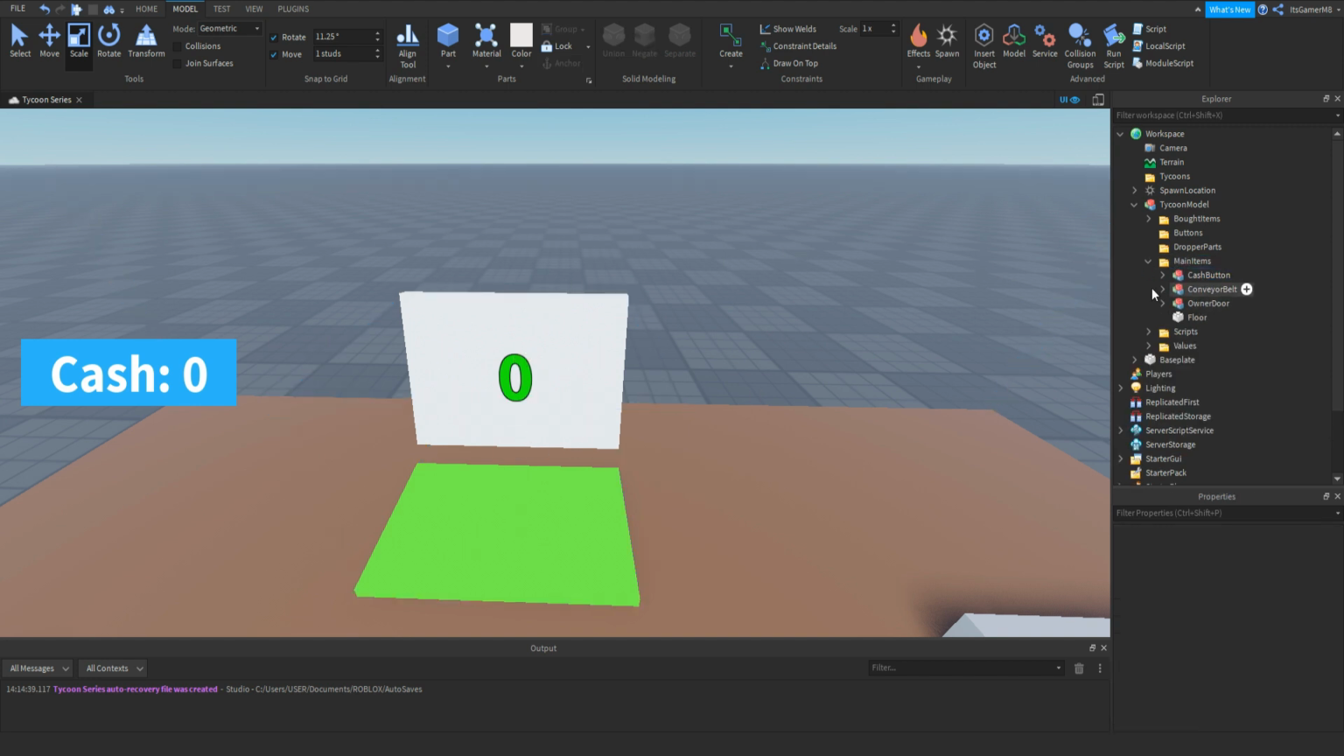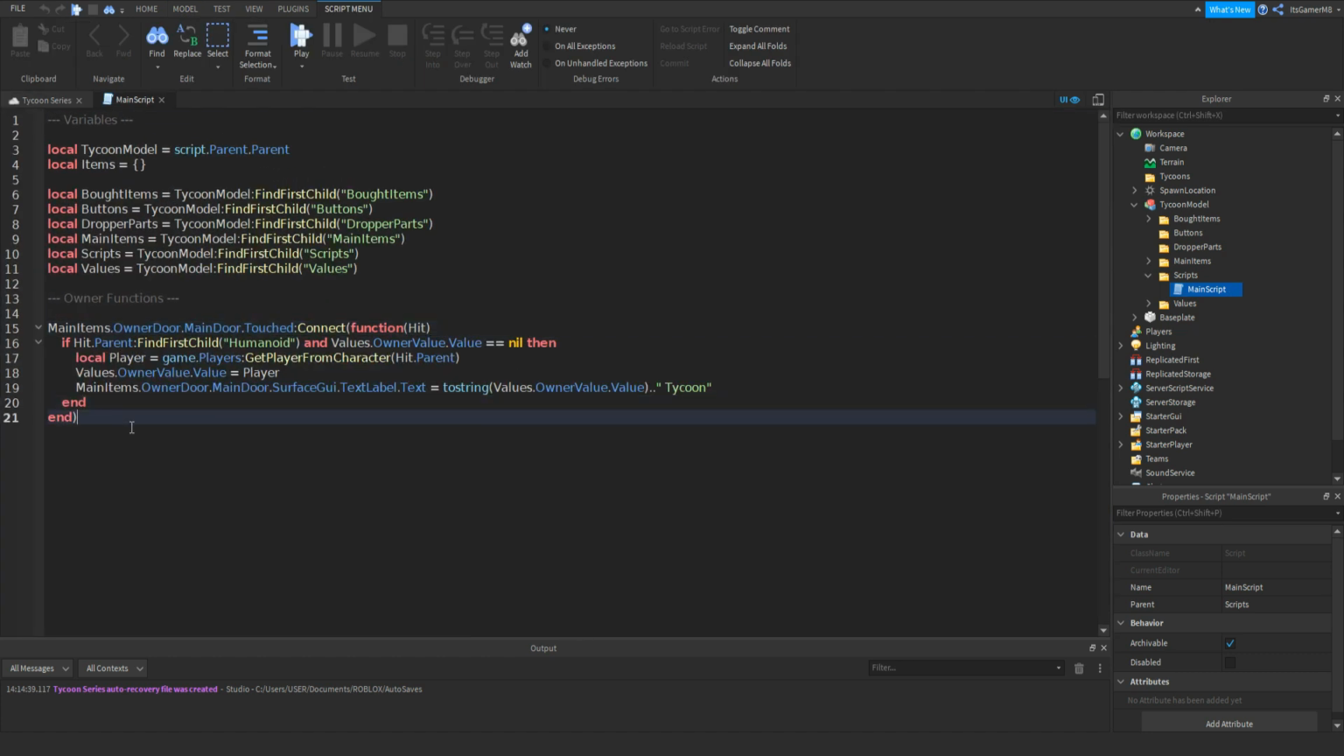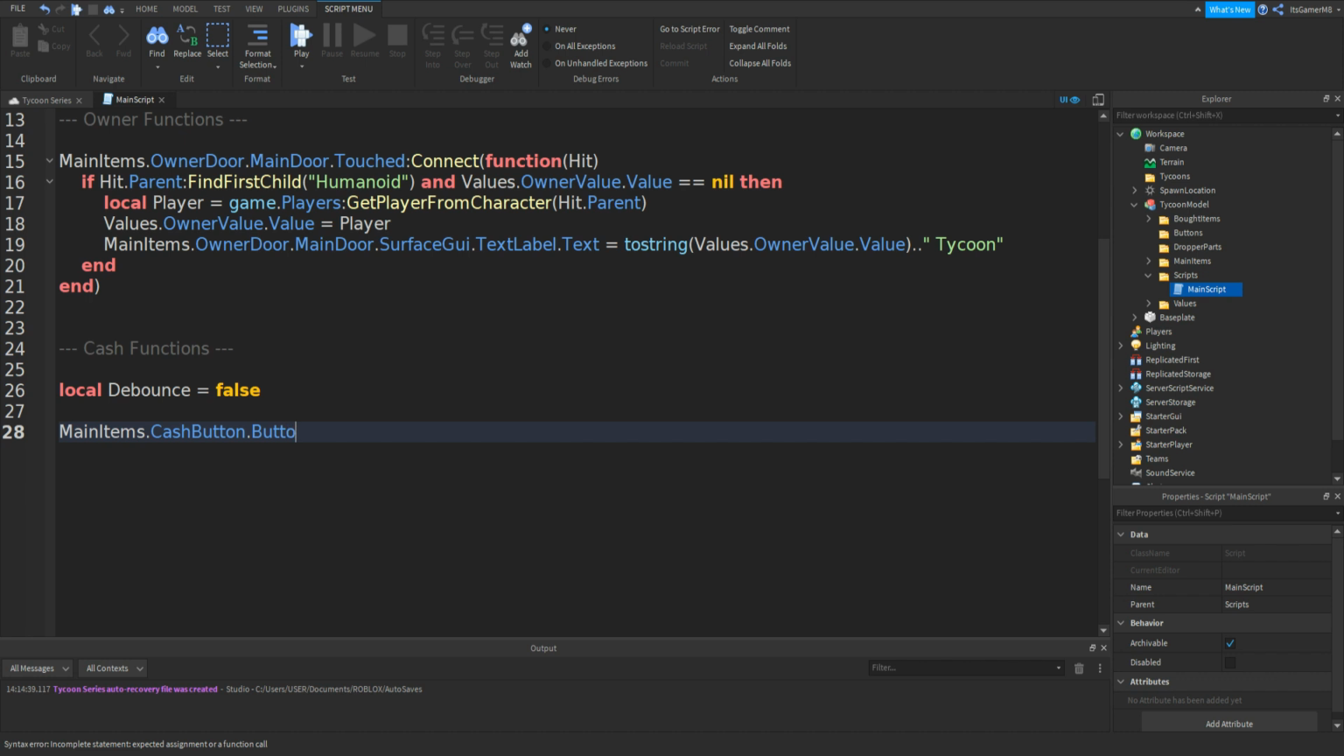And now to make this work, if we go inside the scripts folder, then open main script, and then if you just go down, and now I'll just make a quick note. So if you type in local debounce equals false, go down, type in main items dot cash button dot button part dot touched colon connect, 2 brackets, function, 2 more brackets, and then hit. Then we go down and it should then appear a bracket.